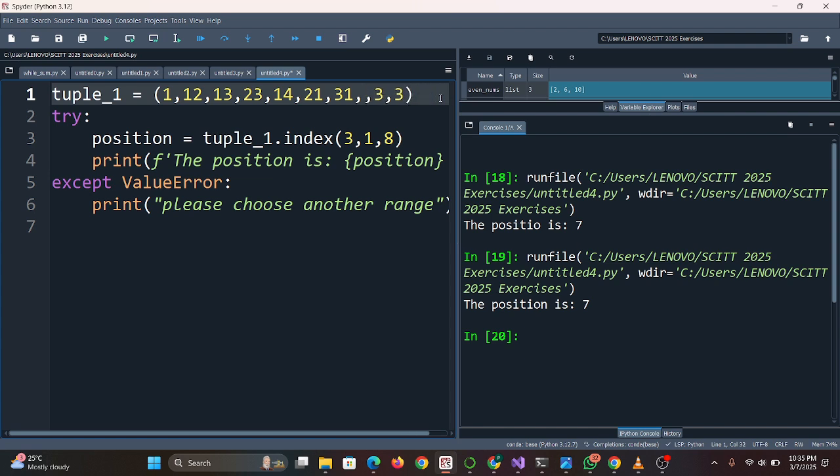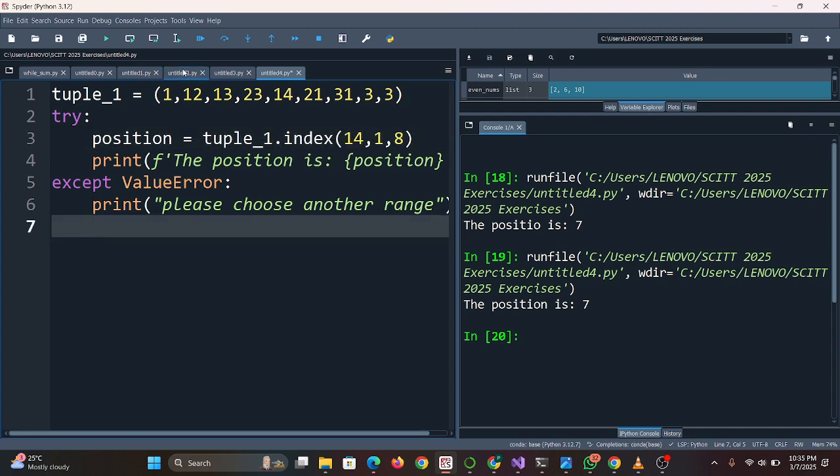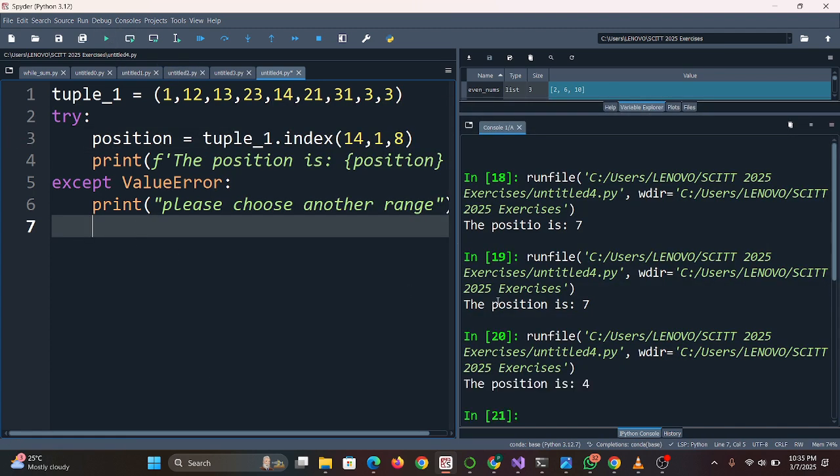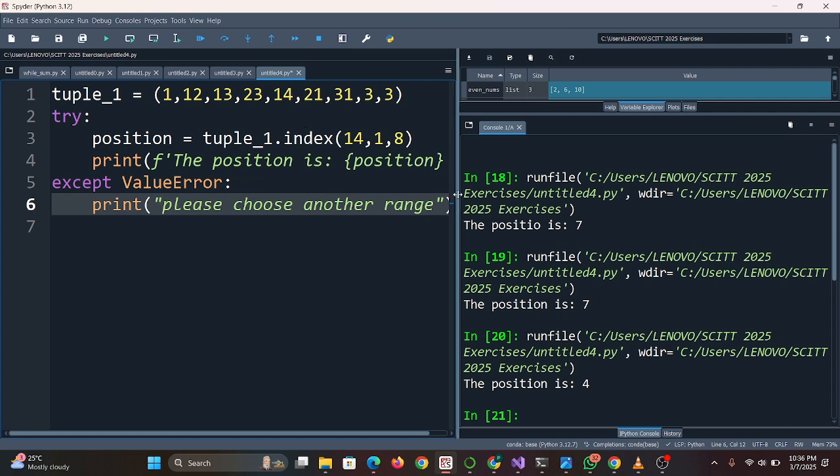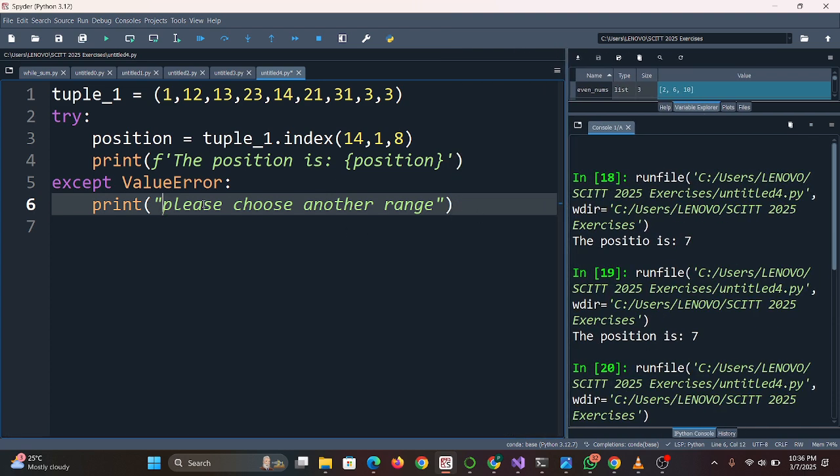Okay, and let's check now. Let's try and find this element 14, and find out what position it is in. The position is 4. And if in case we didn't choose the correct range, we need to print out to the user that the range is not the correct one. So that's why we have this printout over here.